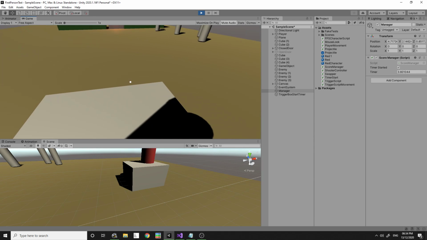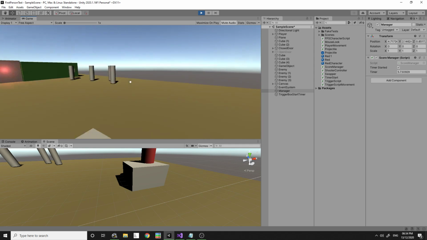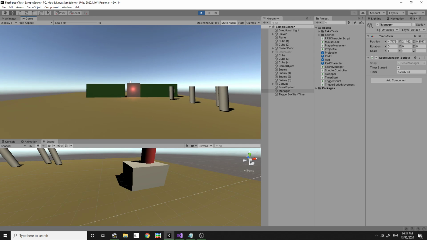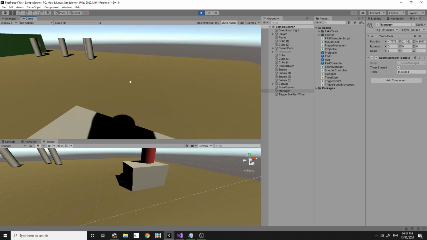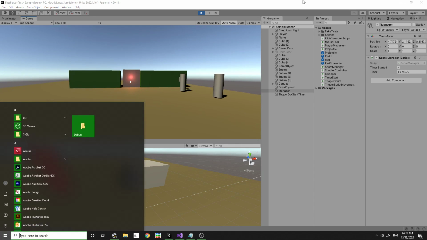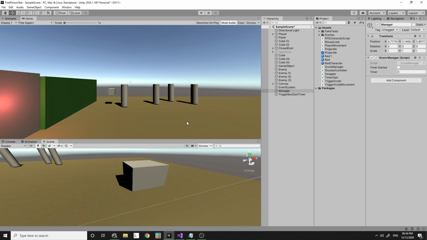Okay, so when we enter the box, our timer started sets to true, and then because it's set to true, the if condition will return true, which means now our timer will start to increase. Perfect, so now we've got a timer. However, the player doesn't really know what's going on. We need to tell the player what's going on.